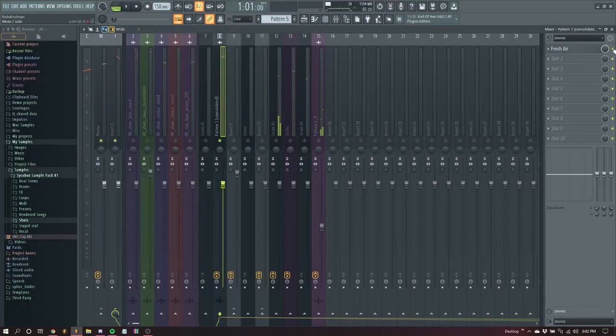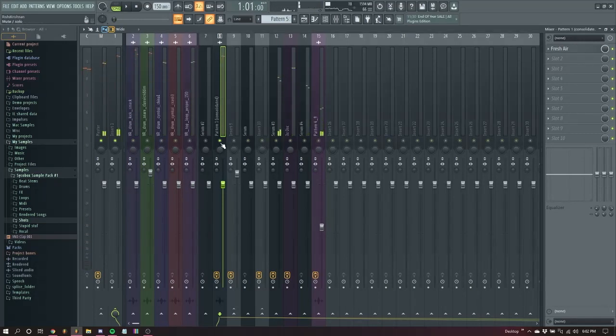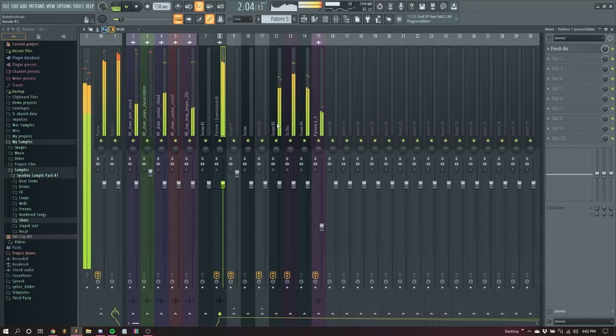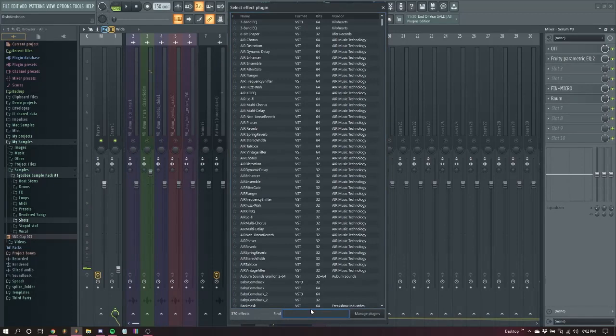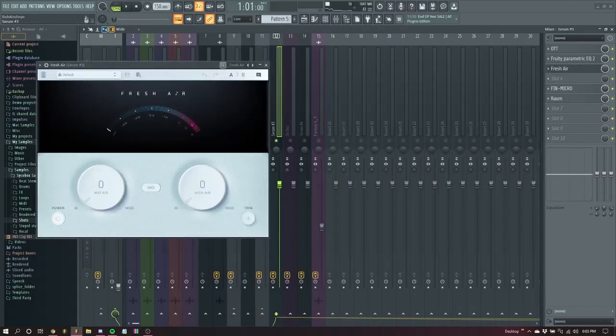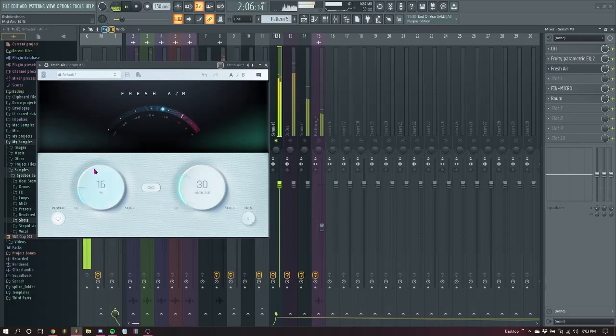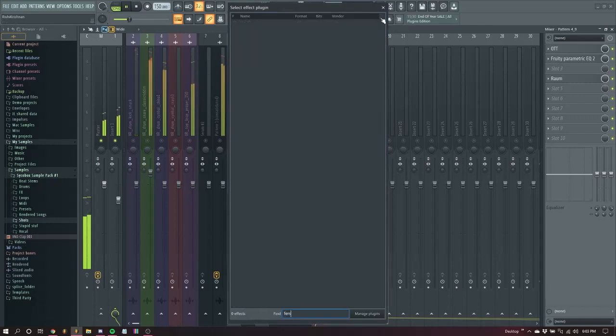Just listen to how different this sounds. Sounds so much better already. Convolution reverb one, and I'm gonna add another Fresh Air on top just to bring out the harmonics. Put a Fresh Air on this as well. Dude, I'm just putting Fresh Airs on everything.